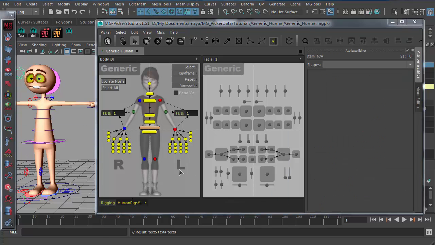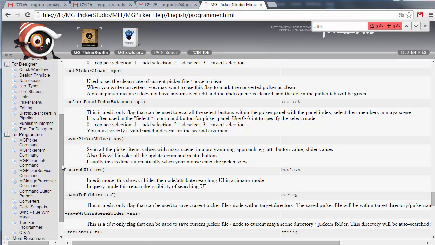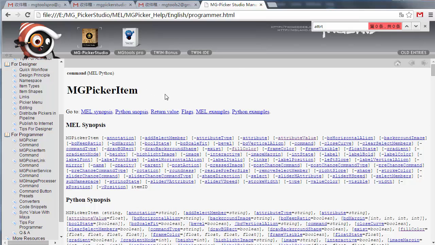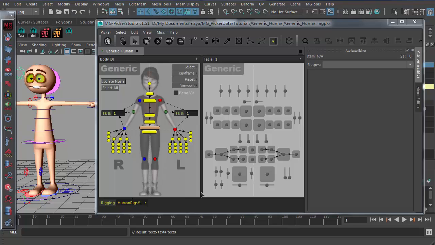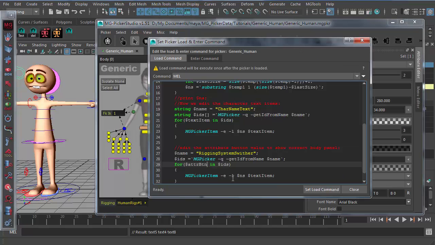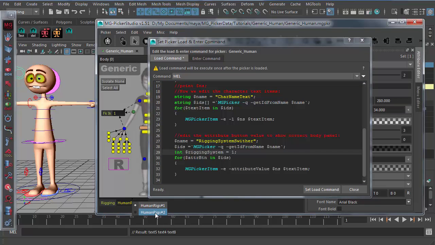we save this picker and go to this attribute. We are editing the mgpicker item, so we can go to the mgpicker item command and search for the attribute value. So here's what we need: attribute value flag, and we just edit the node command again and replace this flag with this. And somehow we've already figured out what is the correct rigging system for this rig. So rigging system, say we equal to 1. So the first one here is the 0 and the second one is 1.